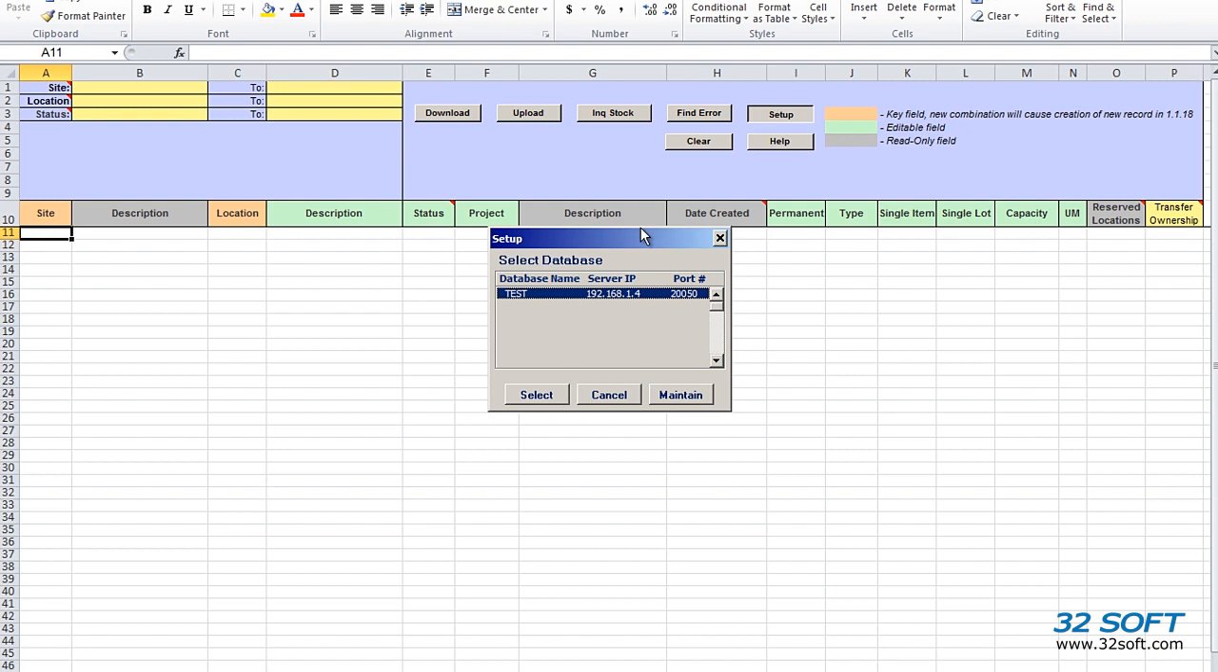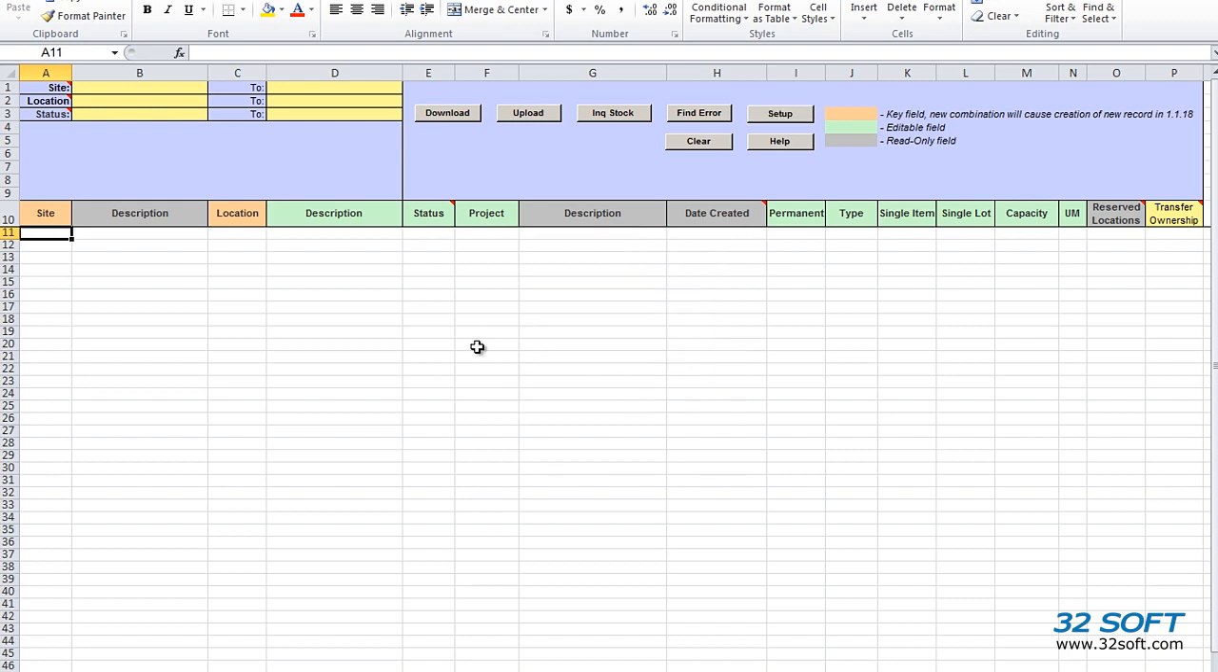We click the Setup button to find the appropriate database and select it. As many databases as are needed can be set up by the administrator in the data loader. Fields in the banner highlighted in yellow allow us to filter records by site, location, and status. Let's go ahead and enter a site. Once the filter parameters have been entered, we can select the Download button.